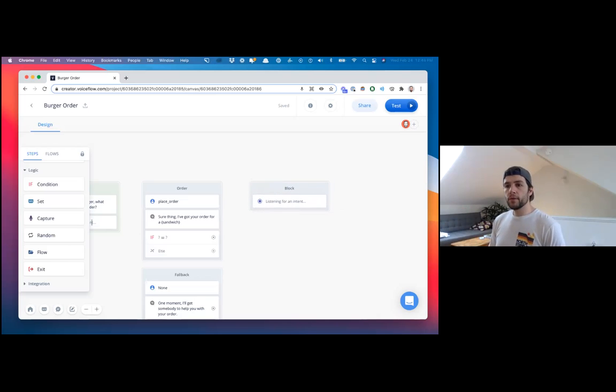Awesome. So that is how you add slots, use the slots, customize them. Again, you're going to want to go through that iterative testing process just to see what values are captured.